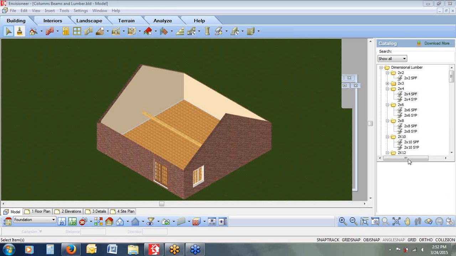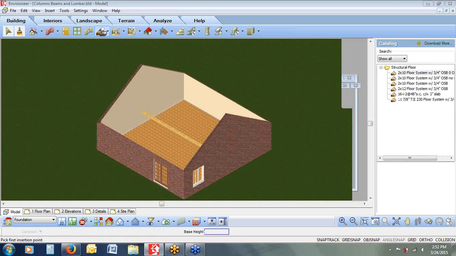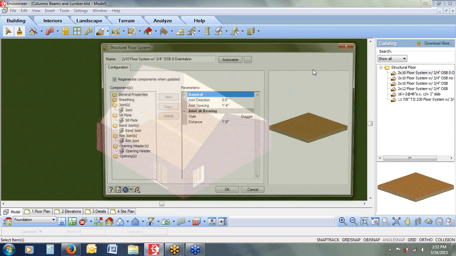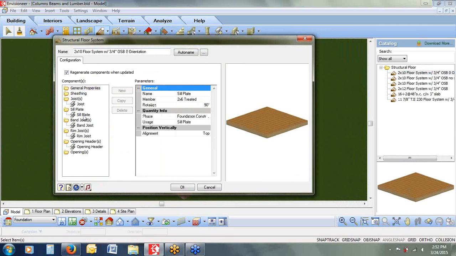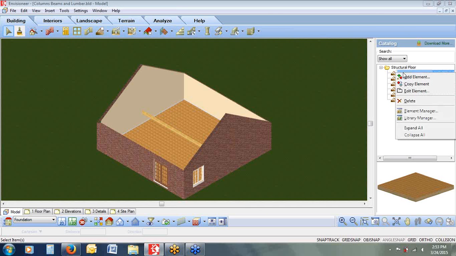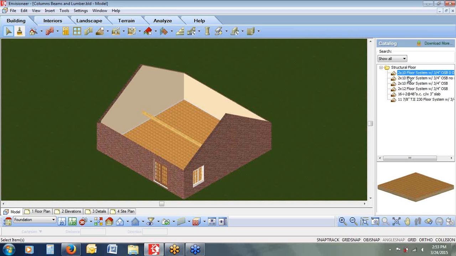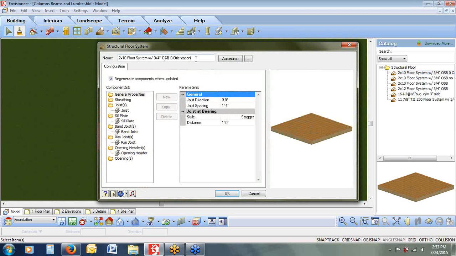Are sill plates automatically positioned at the bottom of a joist? That's part of that structural floor tool. And that structural floor tool, if I double click on one of the configurations here, you can see that it has the sill plate specified, and it's automatically going to put it at the bottom of those floor joists for you. If you didn't want it, then in the catalog panel here to the right, you can right click and say, I want to add a new configuration of how to frame a floor. And I'm going to say, this is without sill.